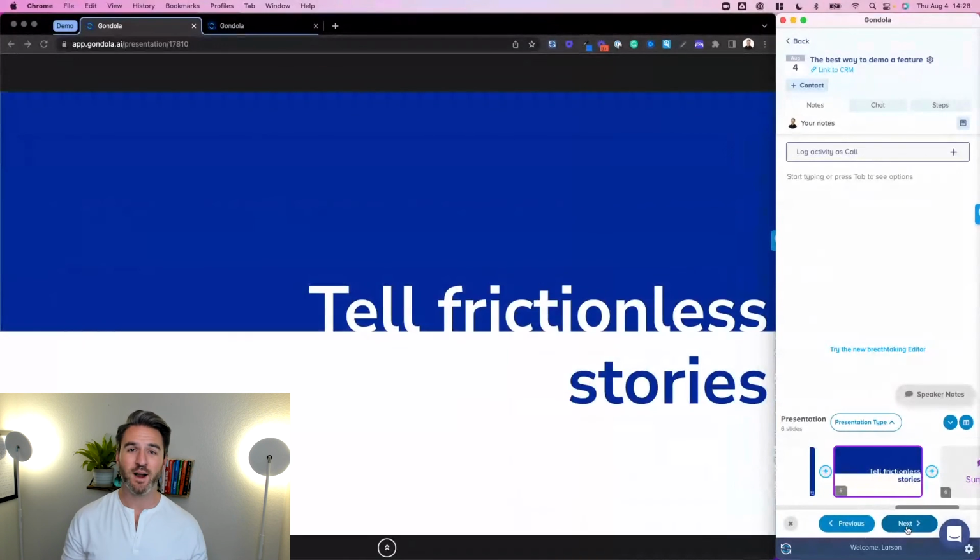So there you go. That's some of my best practices about how to demo a singular feature. And of course, you can block these out and add in additional features or functionalities as you're walking through a longer demo. But this is what I'd recommend for demoing a singular feature.